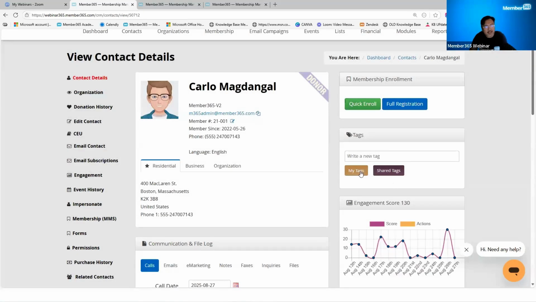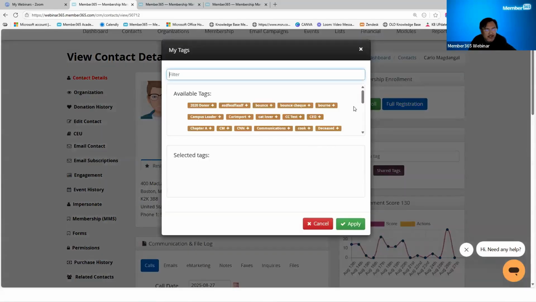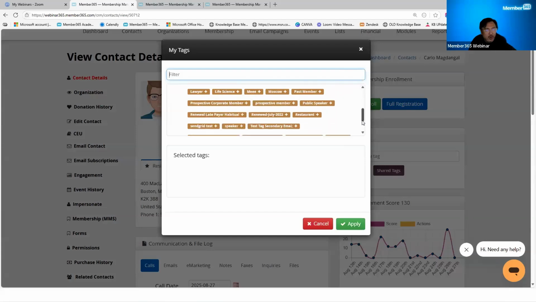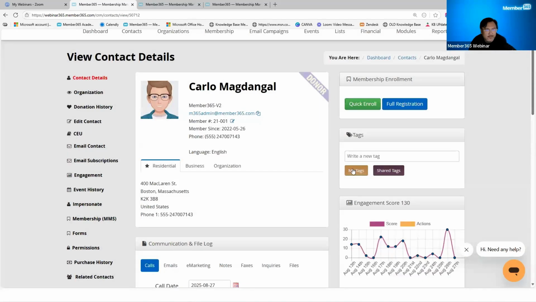My tags are tags that I create as an admin, but only I can use them. They cannot be seen by other admins, nor can they be used by other admins. They can't see it, so they can't use it. So it's just my own tags. Clicking on the My Tags button will show all the tags that I created.